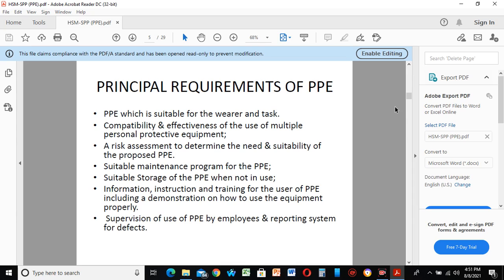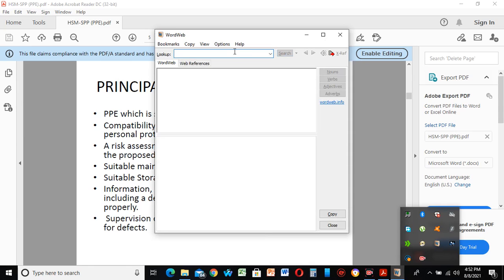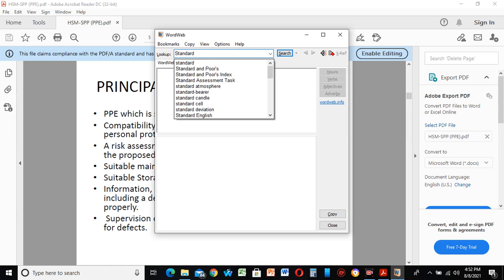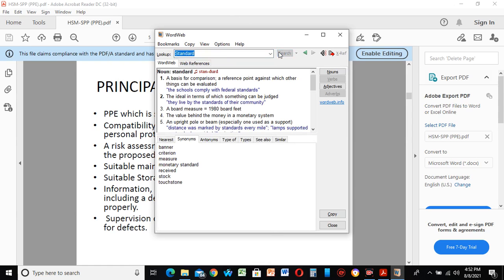And then we have requirements of PPE. Those are standards. So these are the requirements. A standard would kind of be what is expected, or what PPE should be like, right? So if we go to the dictionary and look up what a standard is, there it is. A standard is a basis for comparison, a reference point against which other things can be evaluated. So the standards of PPE, basically, are what we are saying PPE should be like. This is what we expect PPE to be like.